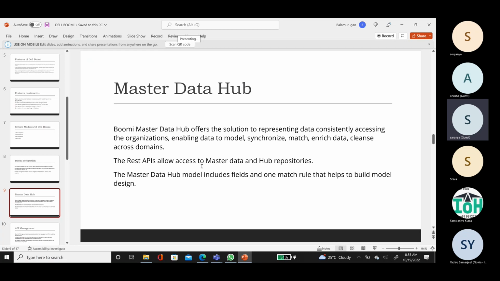The master data hub model includes fields and match rules that help to build the model design. Okay, so that is the entire thing. It will provide a master data hub repository where you can store all your business data, and you can work on whatever data information is available with your business, right? You can model that, you can cleanse it, you can enrich it, and you can use it across your domain. All these steps are provided by the master data hub service.